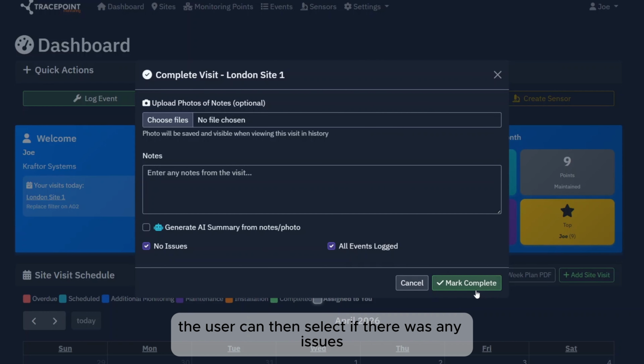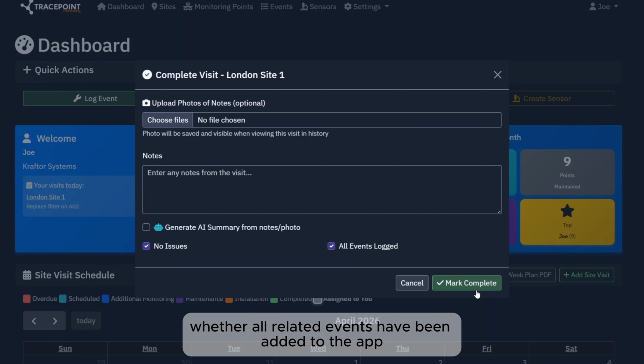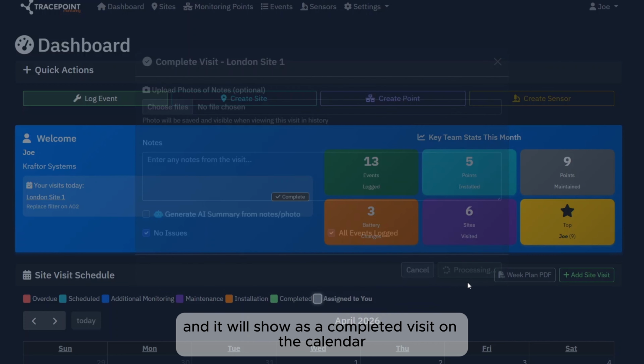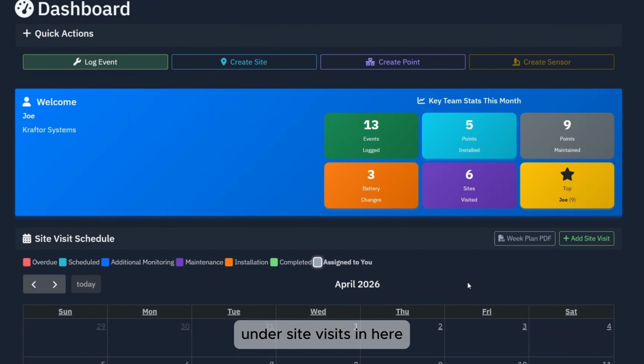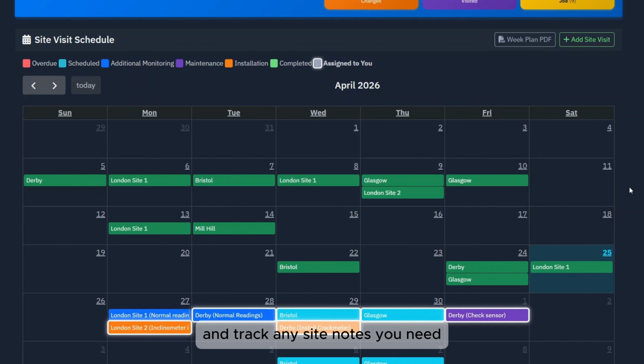The user can then select if there were any issues, and tick whether all related events have been added to the app. This is a reminder to the engineer to do this before completing the job. They can then select Mark Complete, and it will show as a completed visit on the calendar. Previous visit site notes are then saved in each site under Site Visits. In here you can view the full history of site visits and track any site notes you need.